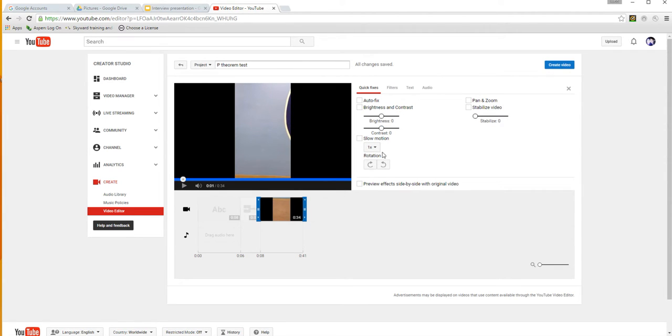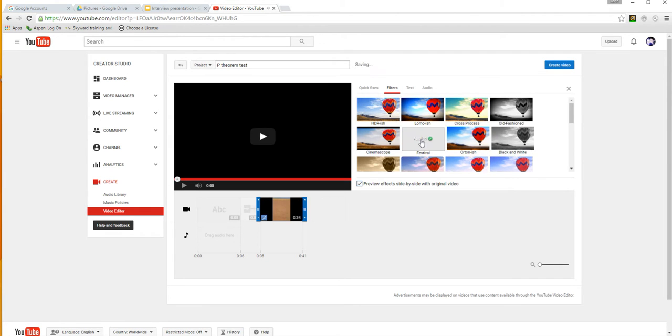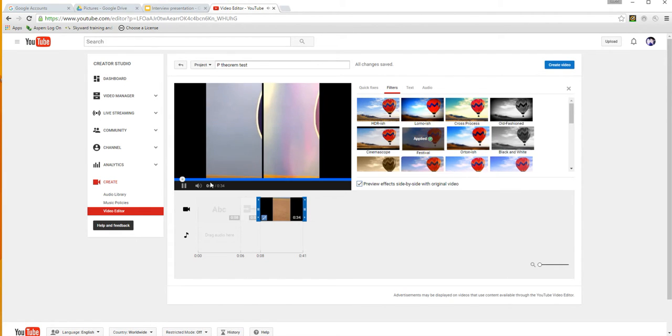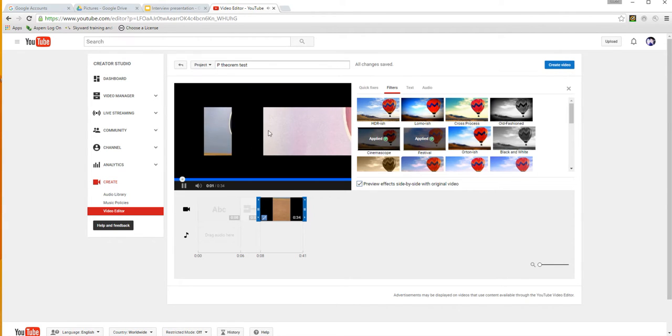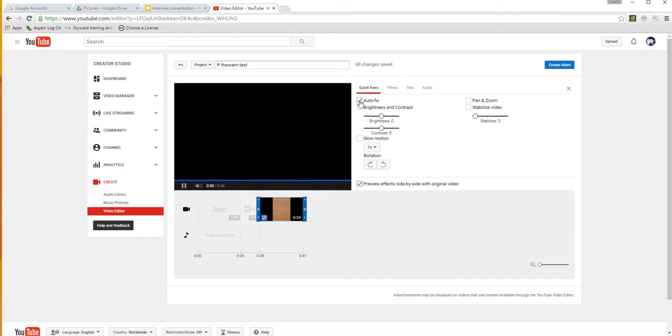Now, one of the things I recommend you do, preview effects side by side. When you make some changes, let's say you apply a filter, you can see how that filter is going to affect. So in front of me, I have a wall that I want to be able to paint.